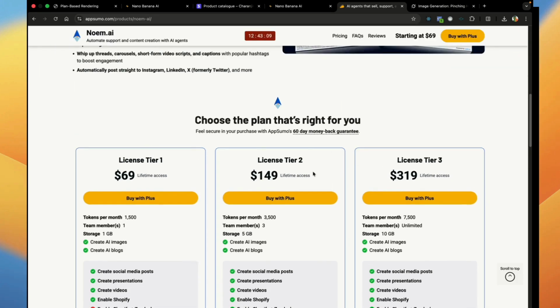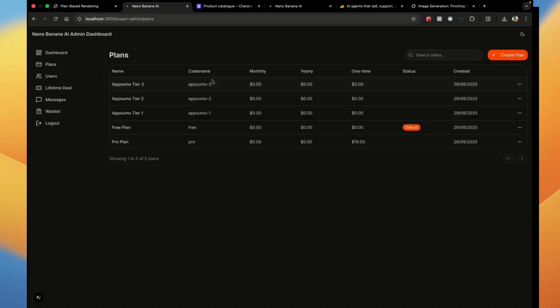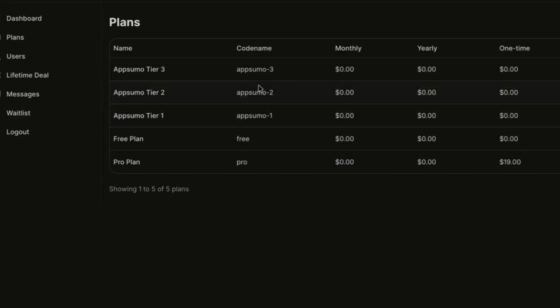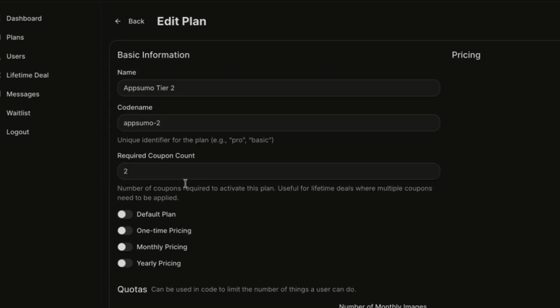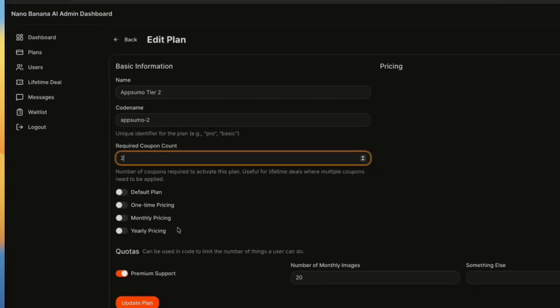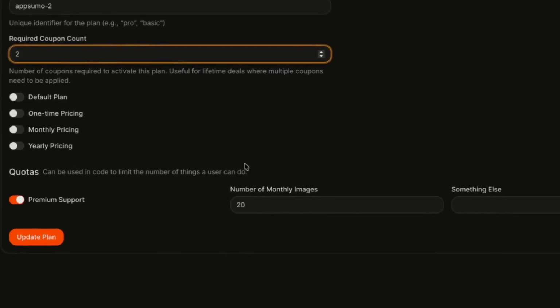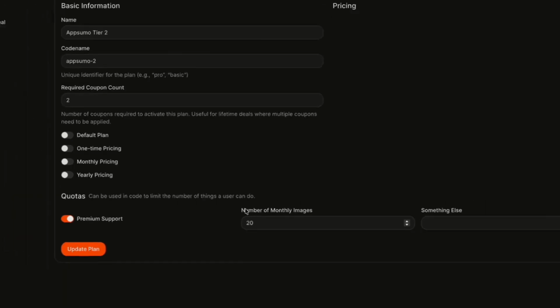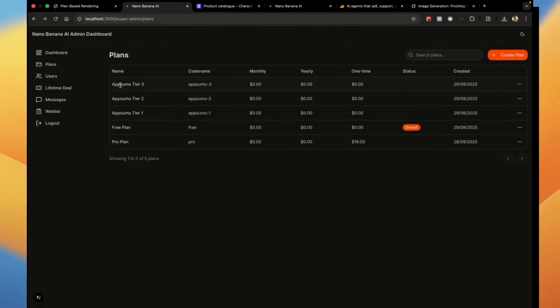Let's see how to implement these tiers in Indicate. Go to your plan section and there create 3 plans. Here I have already created 3 plans, and inside each plan I have configured the required coupon count. Here we can see for 1 I have specified 1, for 2 I have specified 2, and for 3 I have specified 3. And I have also configured the respective quotas. For example, if I have some number of documents or other quotas, I can specify them here. So I have specified them for all the AppSumo tiers.